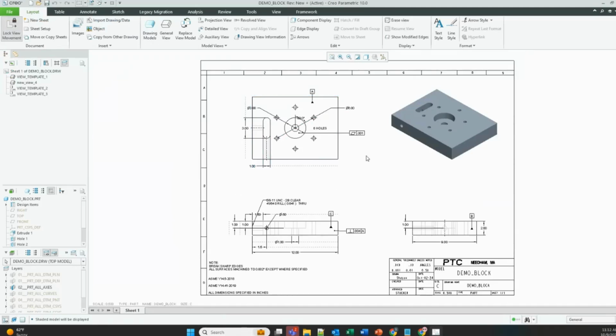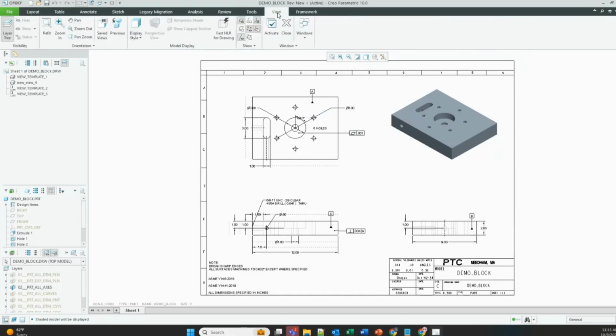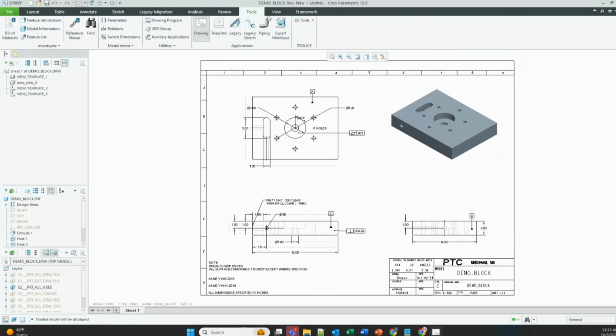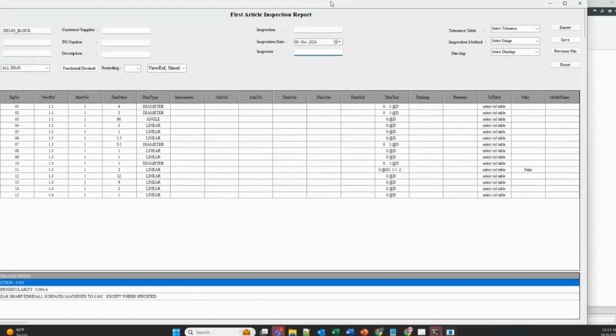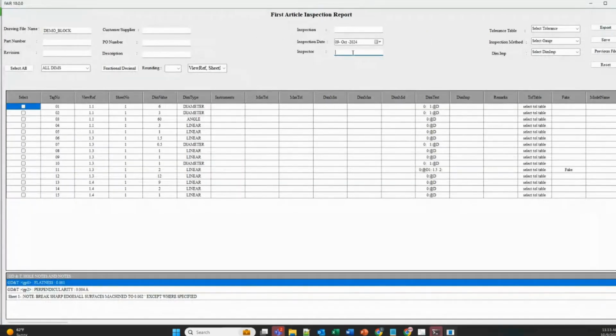And so this is the particular drawing in this case. Now, in order to run FAIR on this, step 2, it's as simple as tools, a one-button click. And almost immediately it says it's done. The inspection report is created, and it pulls out this window over here, which was on my other screen.